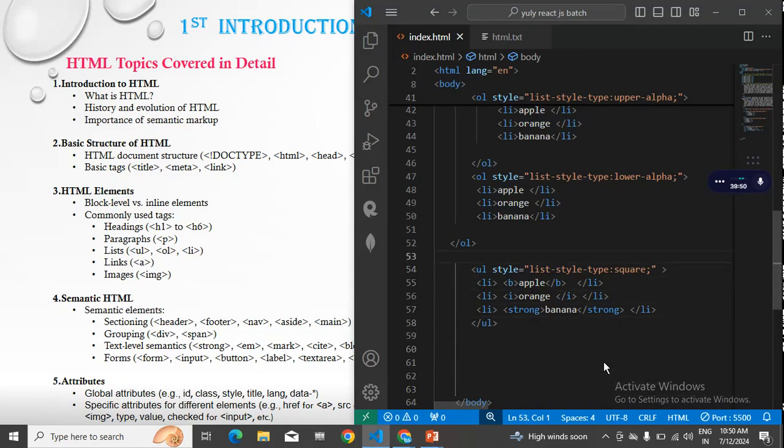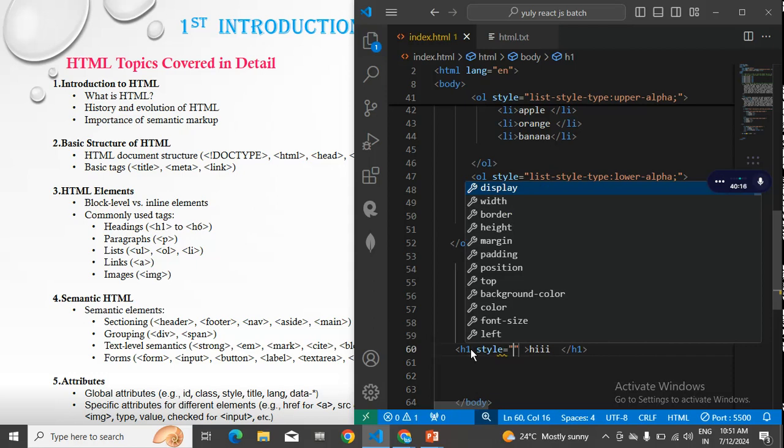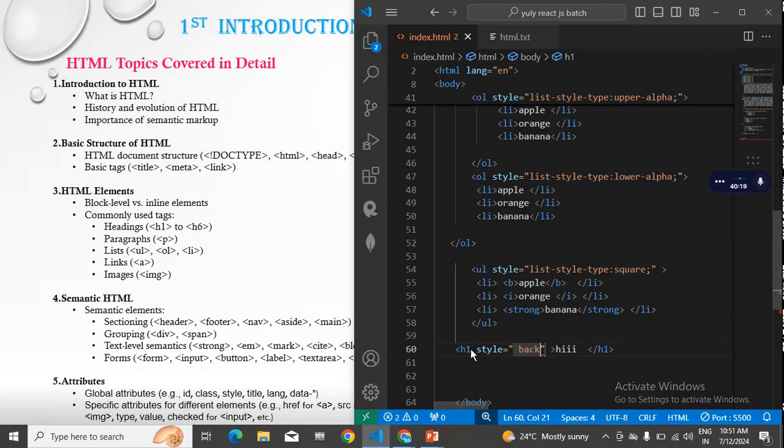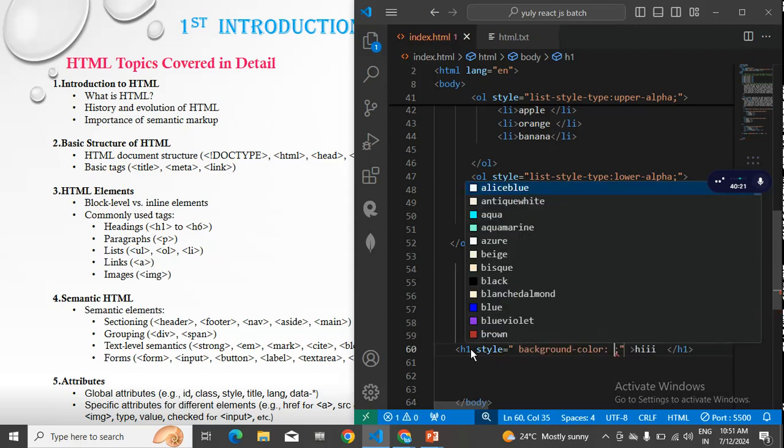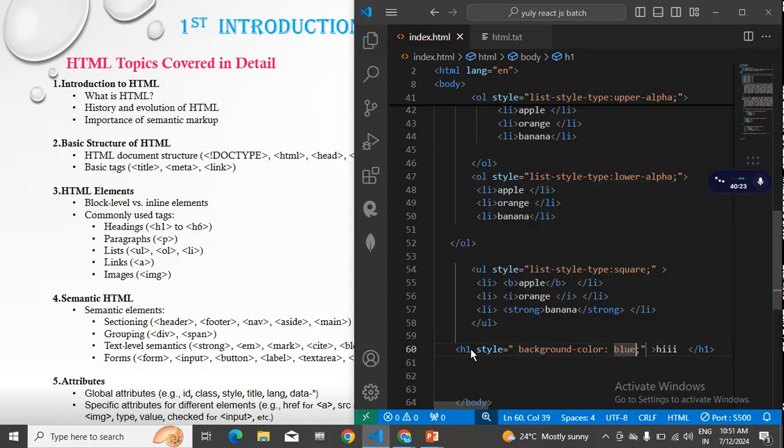So where is block level and inline? Block level elements are nothing but h1. Why this h1 is block level, I'll tell you. I'll just write hi. Some content I have written over there, and I'll write style, background color will be something called as blue.